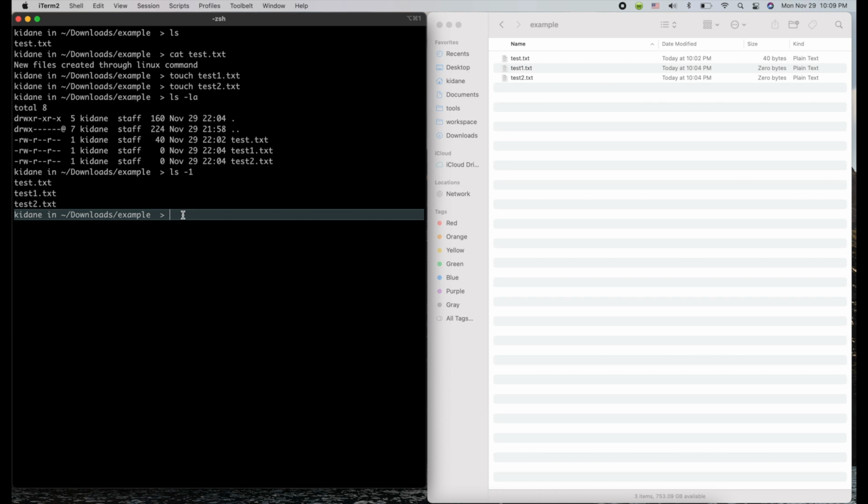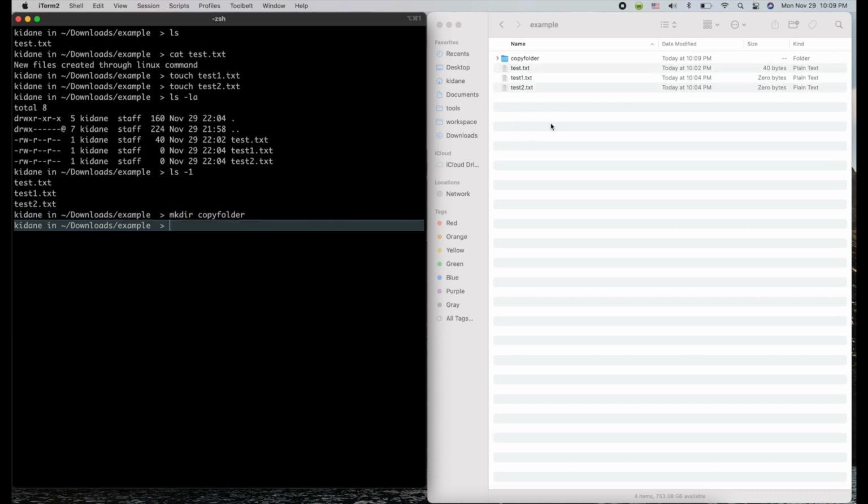For example, let's create another folder. mkdir. I remember this is a command that we learned in a previous video. mkdir copy folder, for example. Okay, once I hit enter, I will see another folder created here with the same name. Exactly, so a folder is created here.